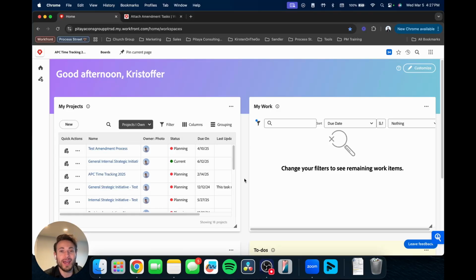Today we're going to be looking at how to create a process for when you submit a request on a project to then have Fusion automatically add tasks to that project based on that request. So this is going to be a two-part video. In part one, we're going to be showing the Workfront side of things, so how to build out that process in Workfront. And then in part two, we'll dive into the Fusion side, so creating that automation.